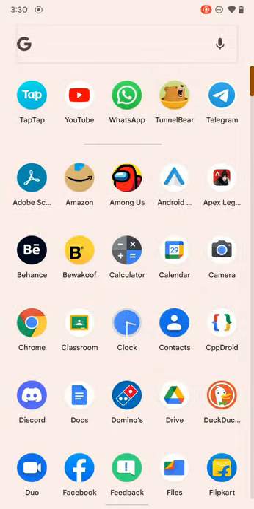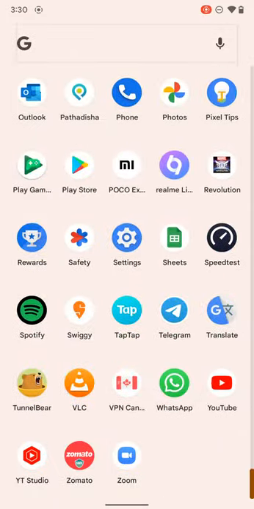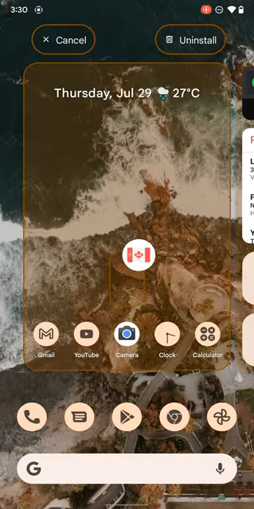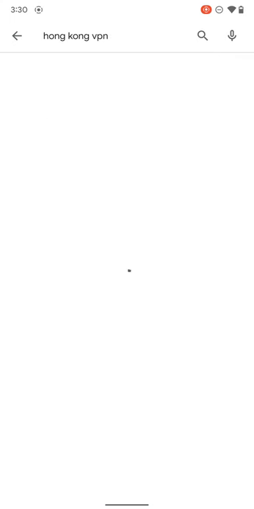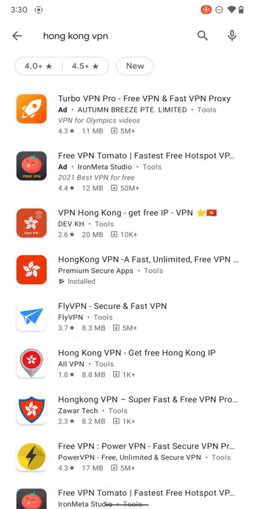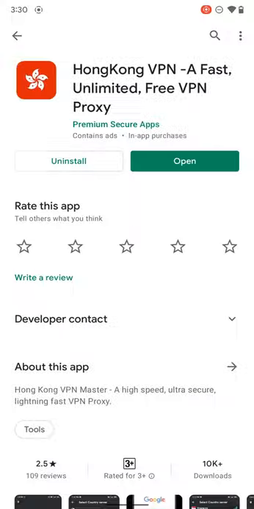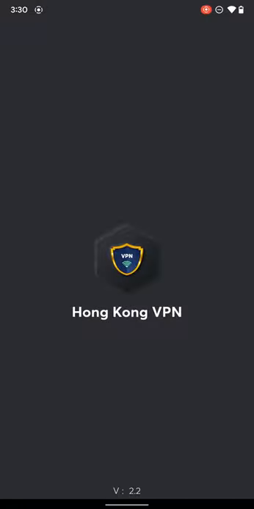For me, VPN applications like this one, it is a Canada VPN. It also has its own Hong Kong form. I can show you if I search for Hong Kong VPN here. You will see the same application here. You can see this one. Yeah, you can open it up and use it. And also, there are many free VPNs available. I'm using this one for now.